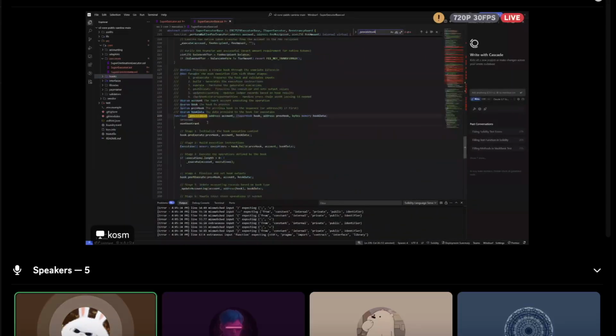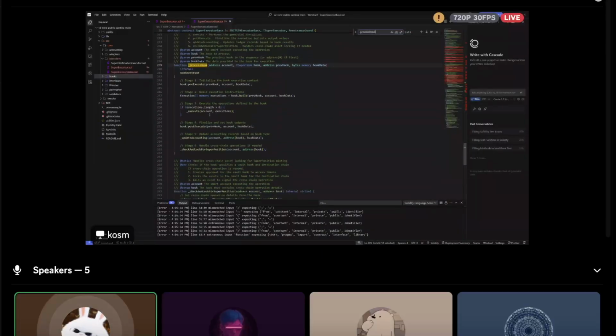And then we go into the process hook, and we have a few steps here. We have the pre-execution of a hook, the build step, and the execution of it. Then the post-execution, the update accounting, and lock for superpositions. Let's take each one at a time. I'm going to cover first this part: pre-execution, execution, and post-execution.